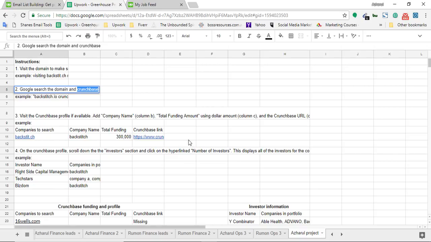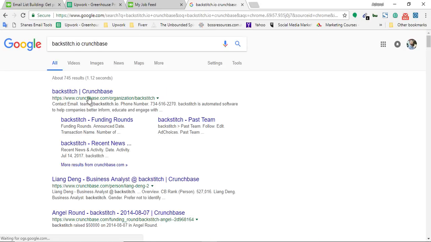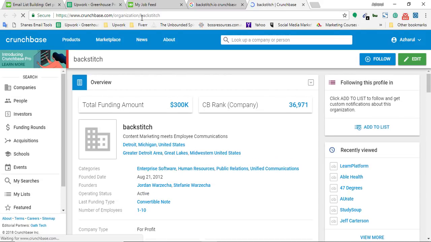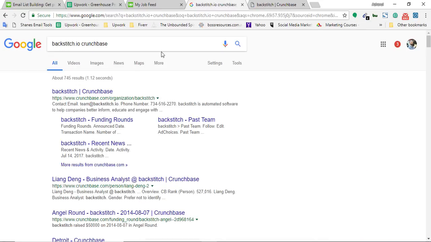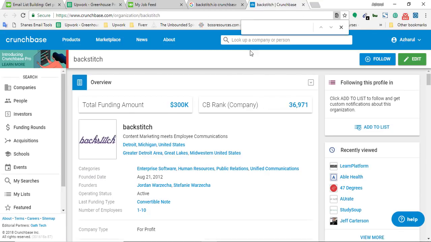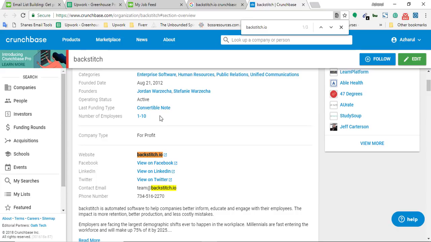Okay, so I have to use the domain name and Crunchbase to make a Google search. For example, I'm using this one and making a search to find its Crunchbase profile, and here is the profile. Okay, so I'm opening this page. So here crunchbase.com/organization/the company. And I'm just copying the domain, going here and pressing Control F, a search box appeared here, and then Control V, which I have pasted, and here you go.